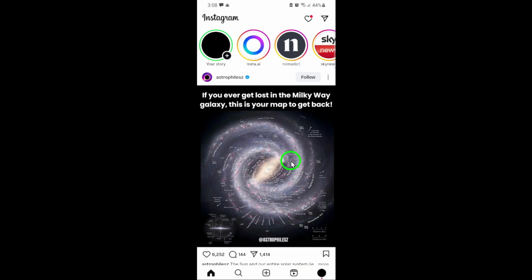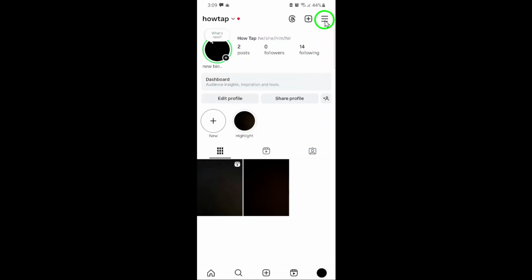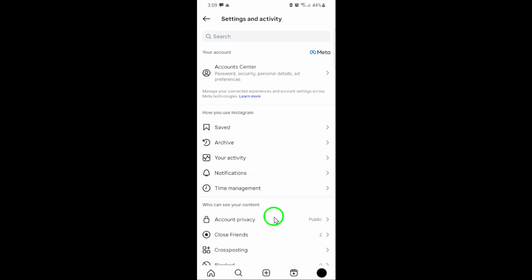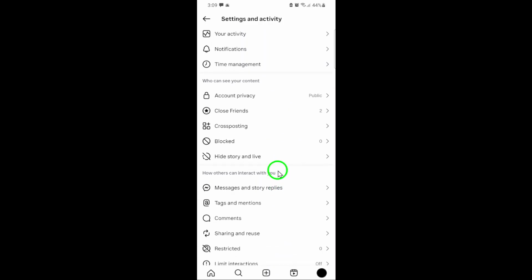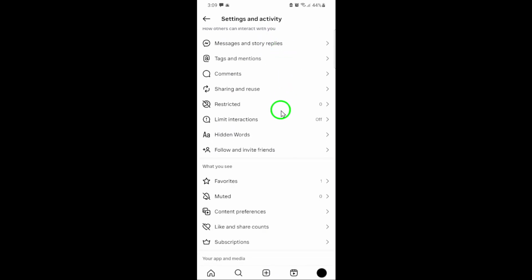Next, head over to the top right corner and tap the three-line menu icon, also known as the hamburger menu. This opens up a list of options for you to explore. Scroll down through the menu until you find Follow and Invite Friends. Tap on it to proceed.